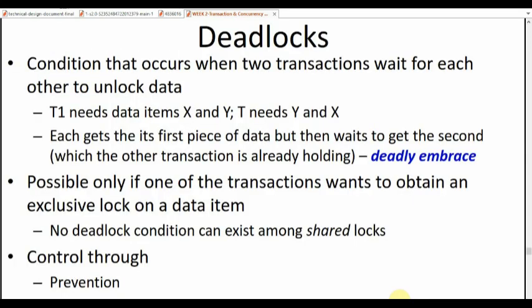What about deadlock? Here we can have deadlock when two transactions wait for each other to unlock data. T1 needs data items X and Y. T2 needs Y and X. Each gets the first piece of that data, but when they wait to get the second, which the other is still holding, that leads to the scenario of deadlock.